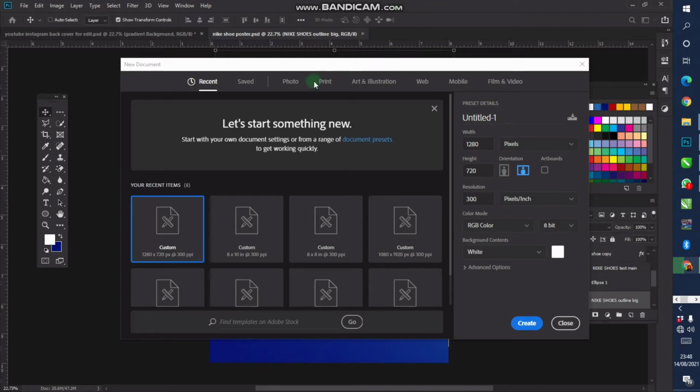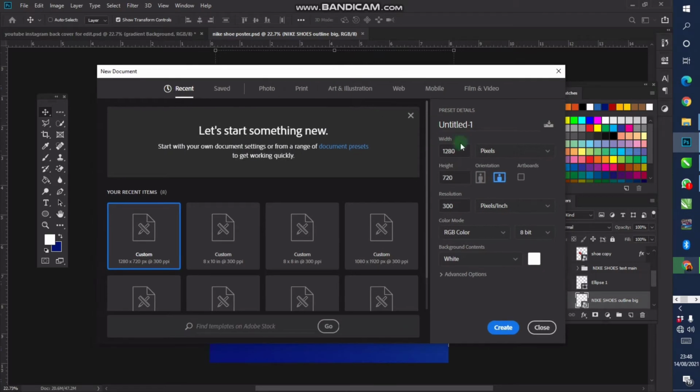Now this is my file setting. I'm going with 1080 pixels as my size, 1080 by 1080. The resolution is set to 300 and it's pixels. The background is white, the RGB color and stuff like that. So click create.